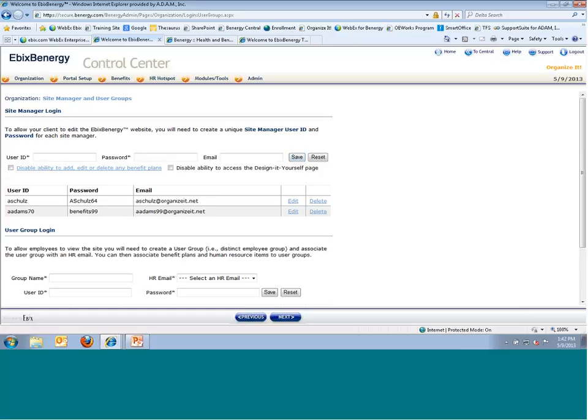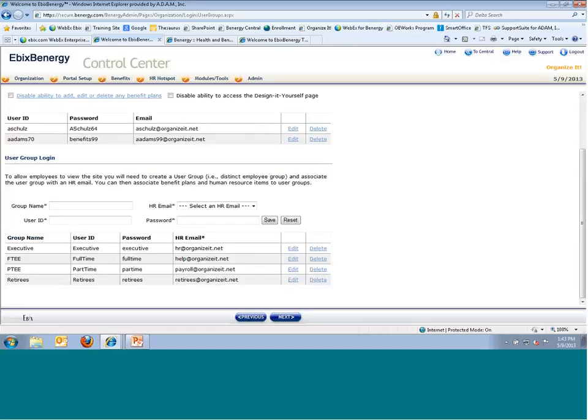Now, when this particular user logs in with these login credentials, then they won't see benefits or design it yourself. But this particular employee or site manager will. Let me know if you have any questions. This is unlimited, so it basically creates a table, and you can have as many site managers as you need to. So whether it's 5, 15, 25, whatever it is, you can add as many as needed for this particular organization. So having said that about site managers, now let's talk about our user groups.